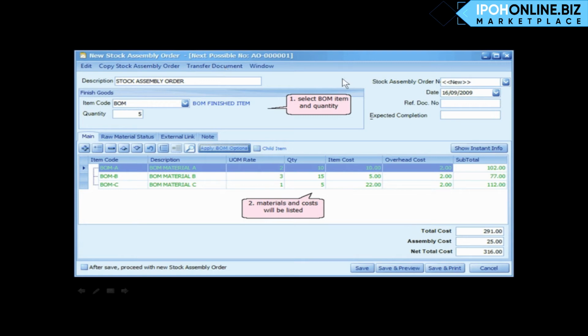This is the description of the document or document description. Stock assembly order number is auto run, and the next possible number is shown on the top of the window. You may click on New to key in any document number if you want. The date is the document date. Key in related reference document number if any, and expected completion date or number of days for reference.